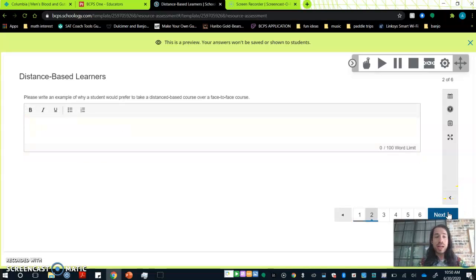Next is a short answer question. It says, please write an example of why a student would prefer to take a distance-based course over a face-to-face course. Now, I do have a list of possible solutions, but obviously there are more answers than what I could have written down. So I'll take that into consideration when completing the grade for this on a student-to-student basis. And if I need additional information, I can communicate that to the student and have them resubmit that in their next submission.